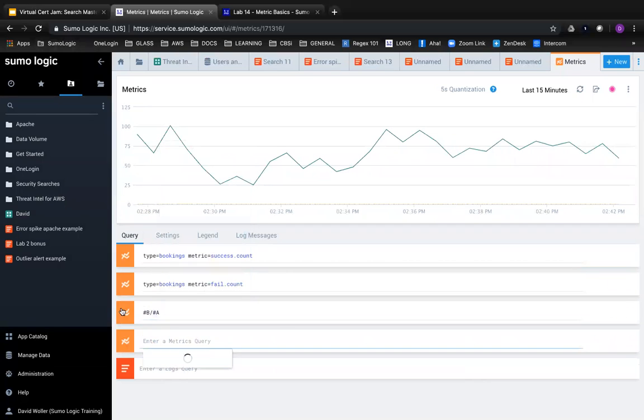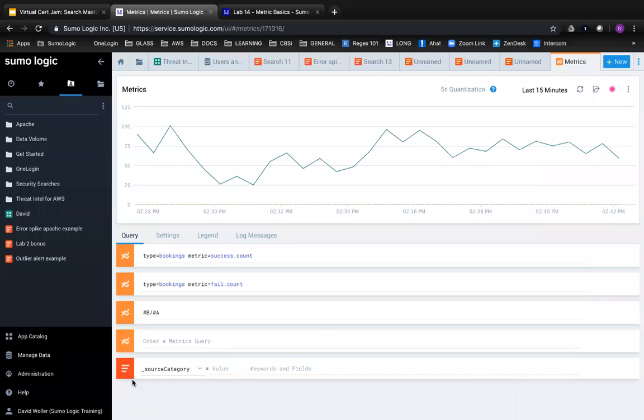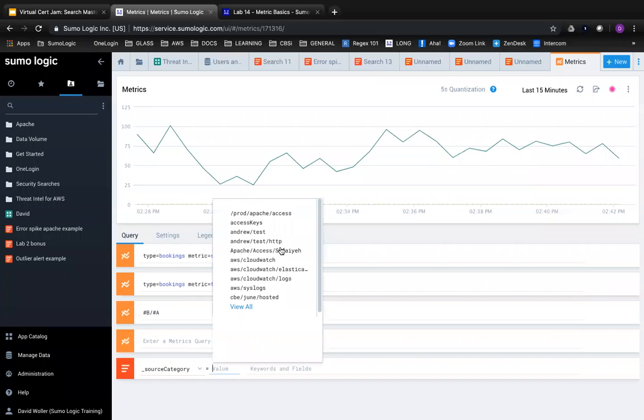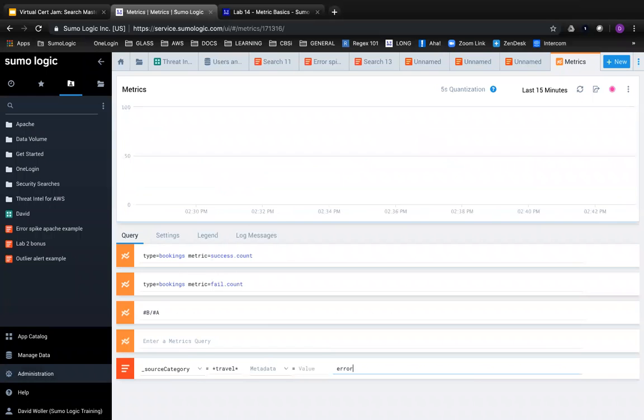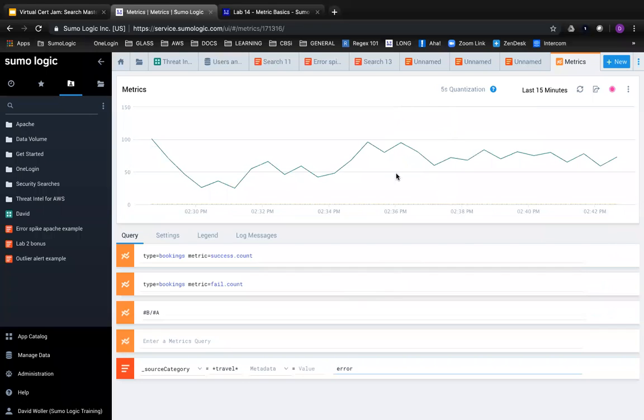So you can click to enable and disable them. I can just turn off the fail count just by clicking over here. And you can also overlay log queries with this. They're not the full log capabilities that you might expect, but let's just do travel. I think that'll pick up travel logic. And then error. So maybe that wasn't a good one. We'll just do Apache.